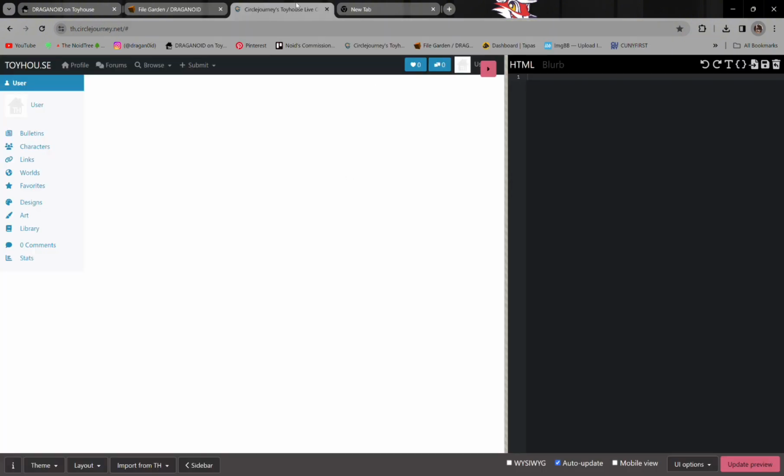And you're gonna have to go on Circle Journey. Circle Journey is where you will do all of your Toy House coding needs. This is made for Toy House HTML coding. You can also do CCC, but I'm not really educated in CCC, so we're gonna stick with HTML because it's basically the easiest.